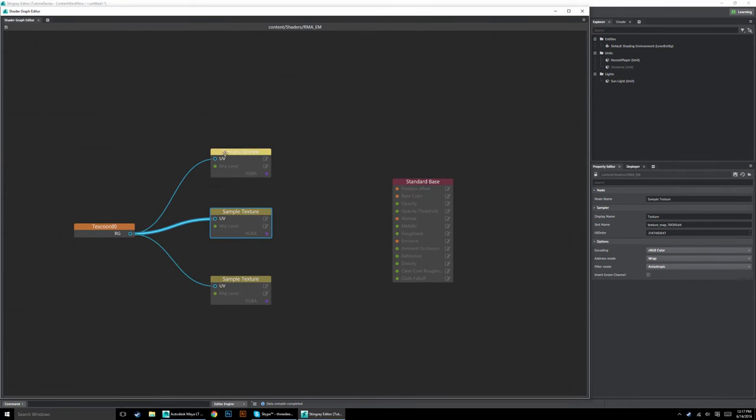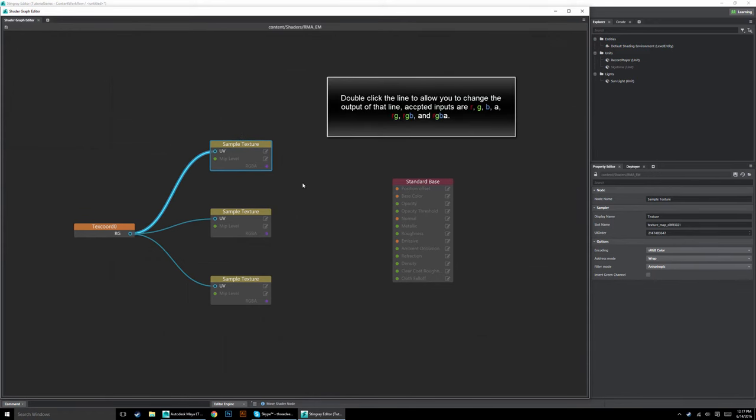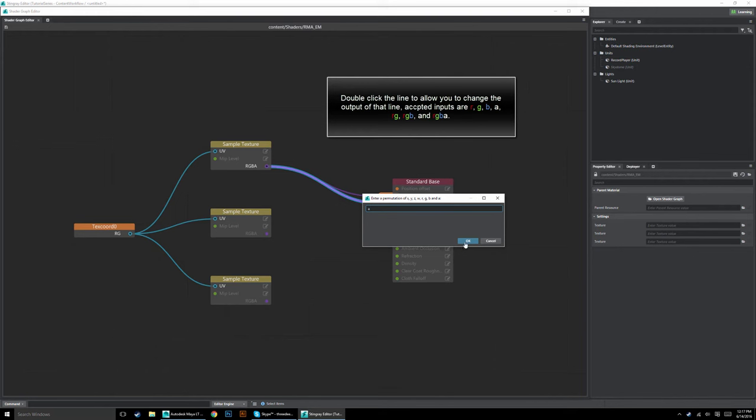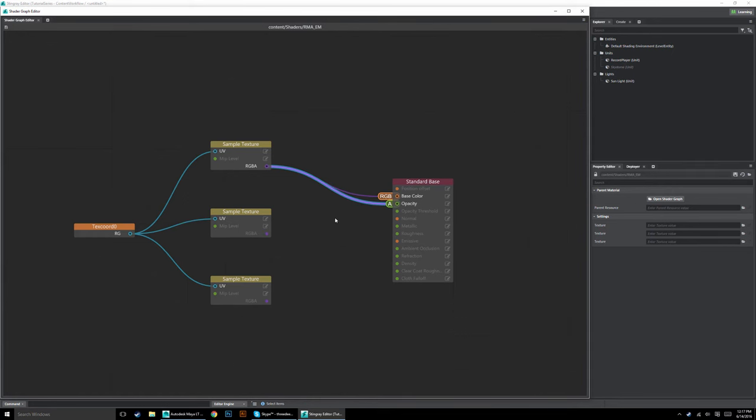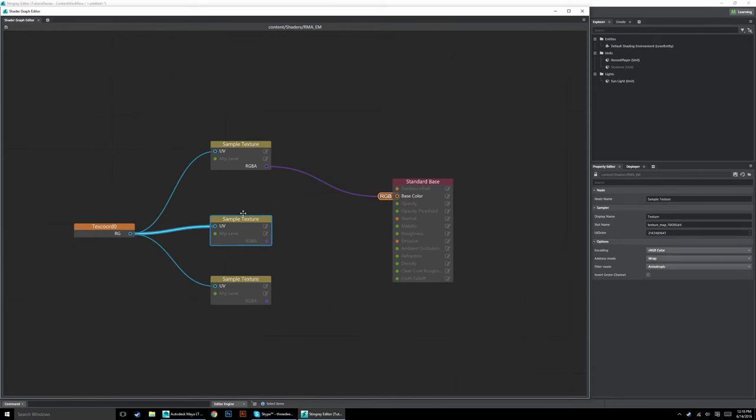And now our top one is going to be our color map. So let's pipe that into our base color, okay? And we can even take this and pipe that into here and say A for the alpha channel. So if you notice, it says RGBA. So we're going to be piping the red, green, and blue channel into our base color and the opacity into our alpha channel, okay? We're not going to ever use this A, so I'm just showing you that you can. So if you wanted to do an RMA with opacity, you can do it like that, okay? We're not going to do that. We're just going to do simple RGB into our base color, okay? And then we're going to rename this sample texture to color.